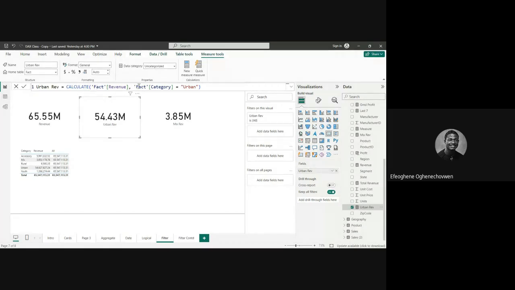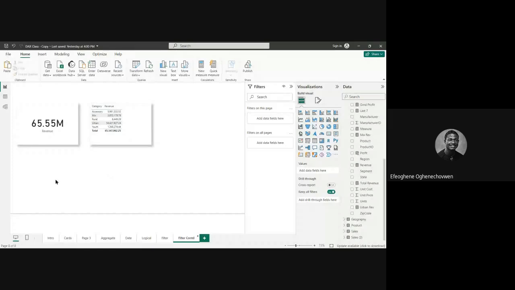Calculate. So this is a filter function. Okay, so let me progress. So this is it. This is the calculate function. I will still write more calculate functions as we progress today. All right. So this is for trying to lay the foundation on how filter is being applied. Okay, on how filter is being applied.